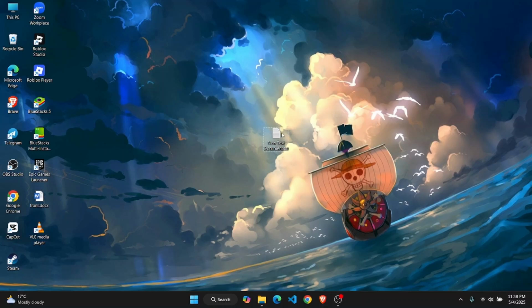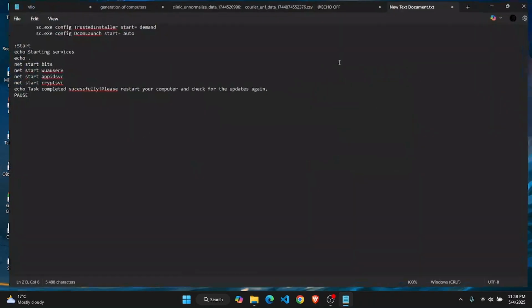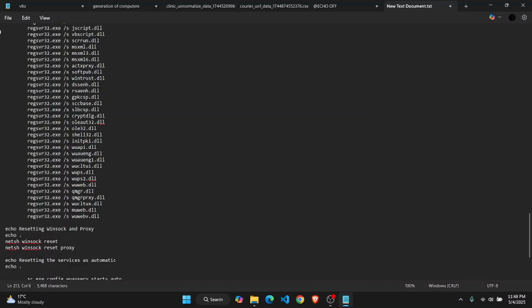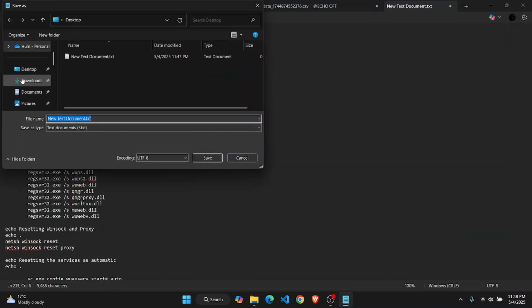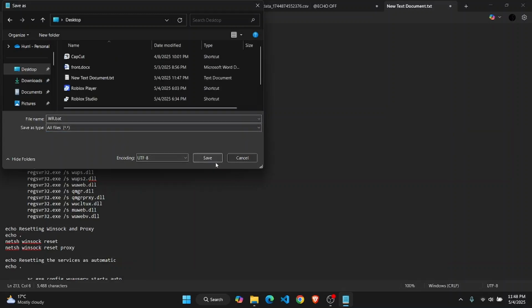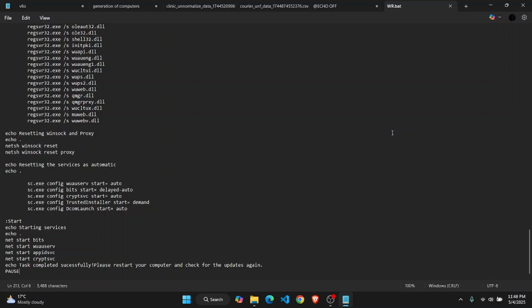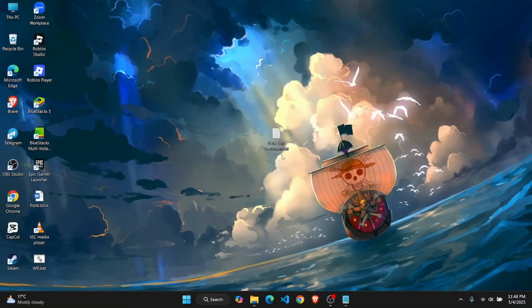Now just open it again. Click on File, and then click on Save As, and select a destination. I'm going to select my desktop. Now rename this with a .bat extension, and under the Save As type, select All Files and then click on Save. Once you have done that, your new bat file will be saved right here.